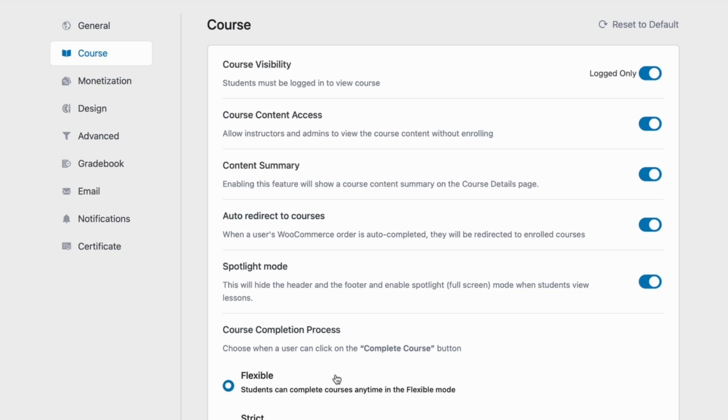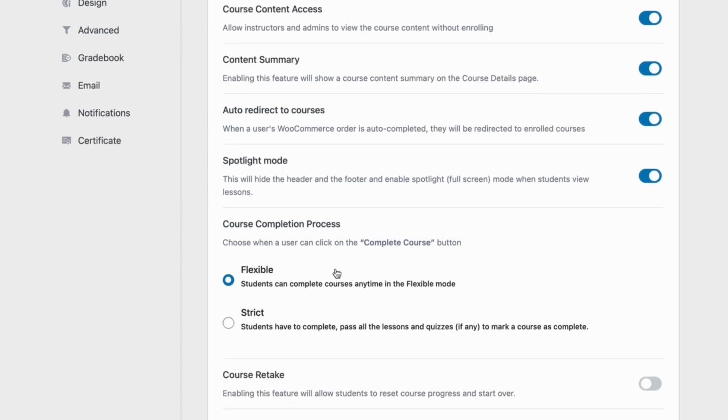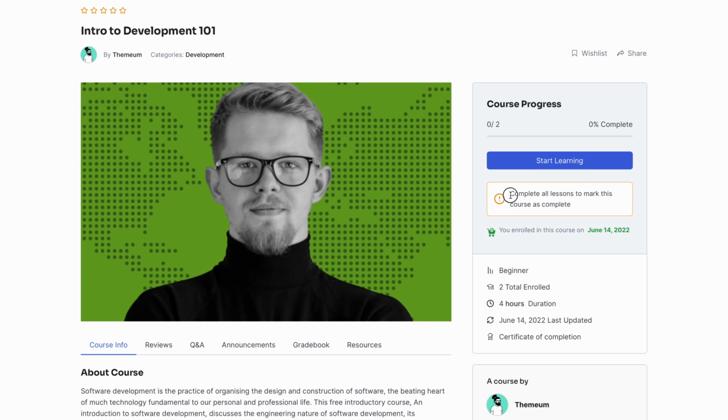Next up, we can configure how a course is to be completed. Setting it to be flexible would mean that a student can finish the course whenever they want, according to their own time. But strict mode would make it so that students have to pass and complete all quizzes and lessons in order to complete a course.